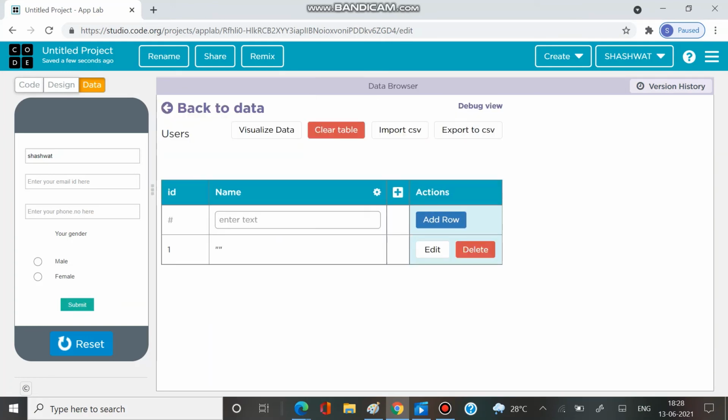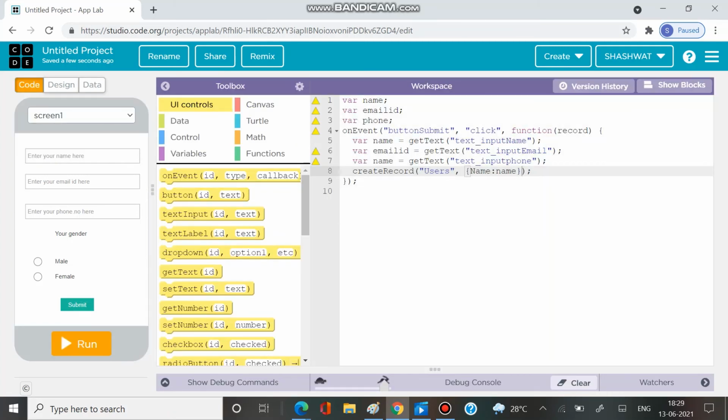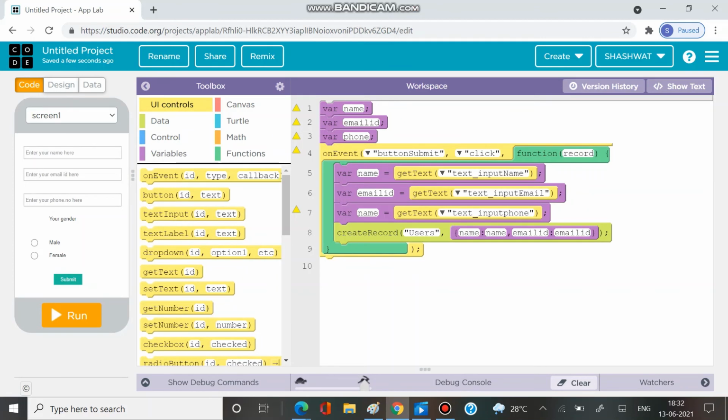Okay. So why is my name not coming here? So here what we have to do. Here you can see that we have written name 2 times. It's showing that name is already defined. So we'll just type phone here. Okay, so this was our problem. This is called debugging.